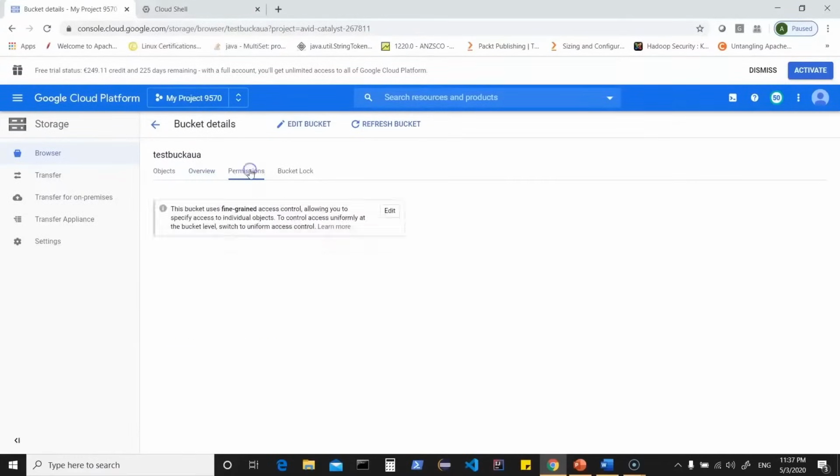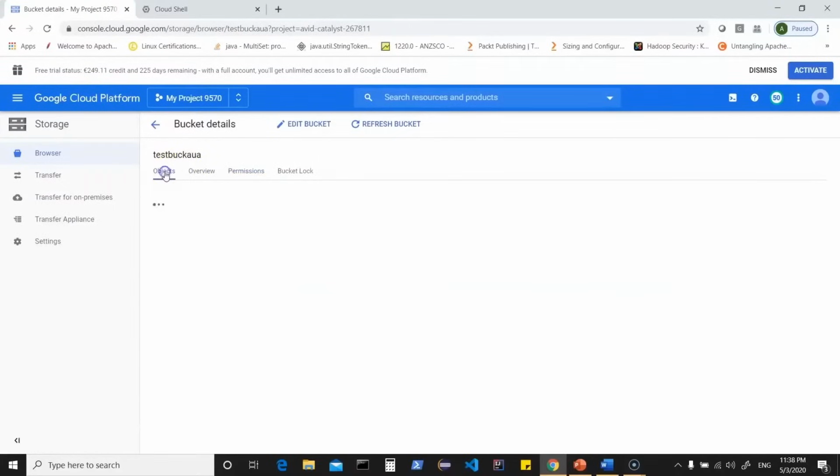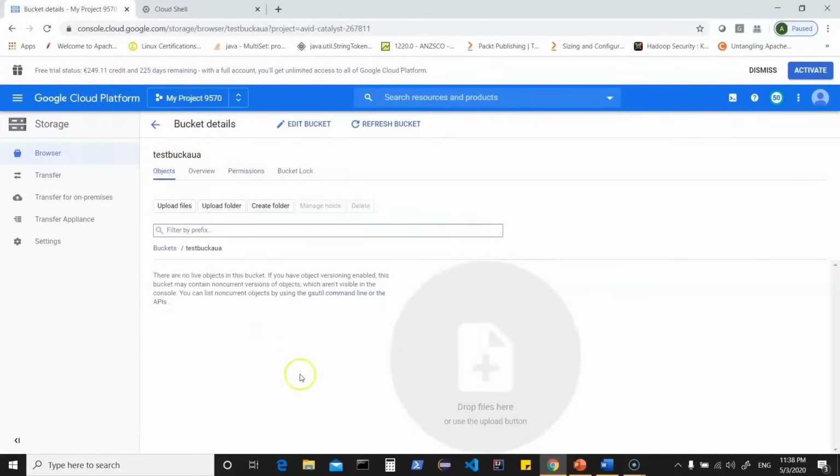You can click on permissions to see what kind of permissions are already in place, and you can then make changes. You can add members. You can view by different roles. So for example, here by default it shows other services such as Dataproc, or bucket owner or bucket reader related permissions which have been already granted. Now, once I've looked at my bucket, I can start using it.